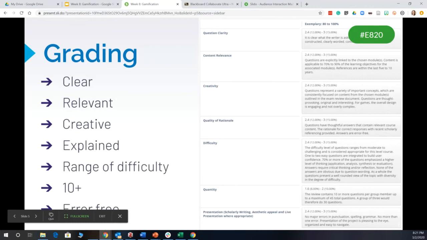And then, of course, you don't want to have mistakes in it. You don't want to have formatting mistakes. You don't want to have spelling mistakes. You don't want to have content errors, that kind of thing.